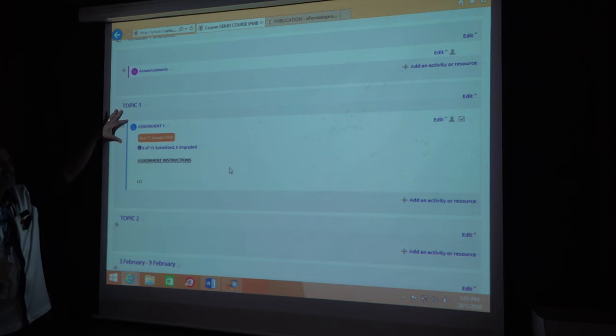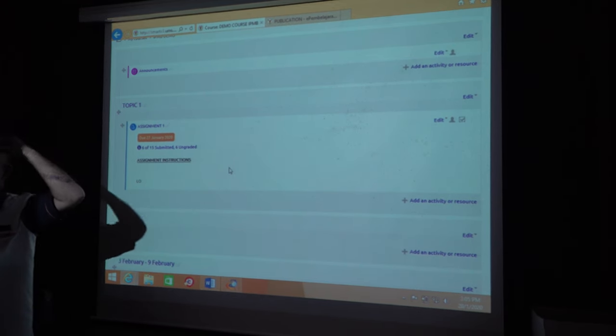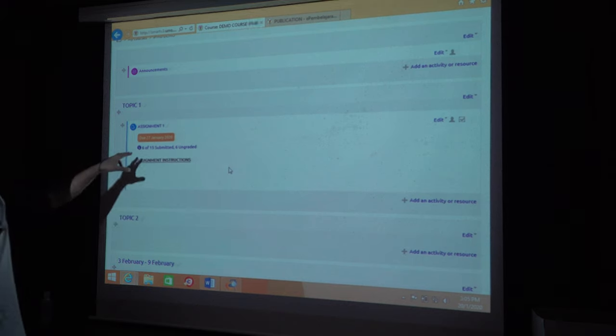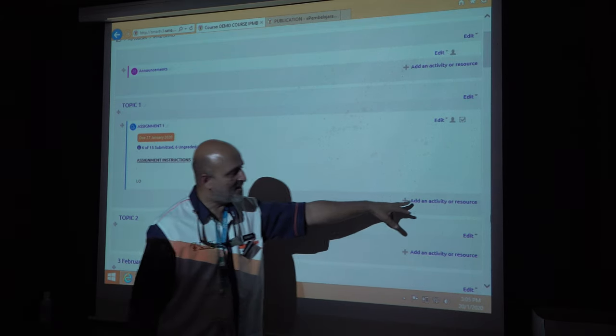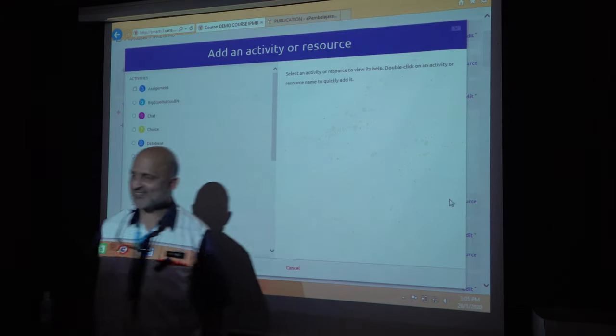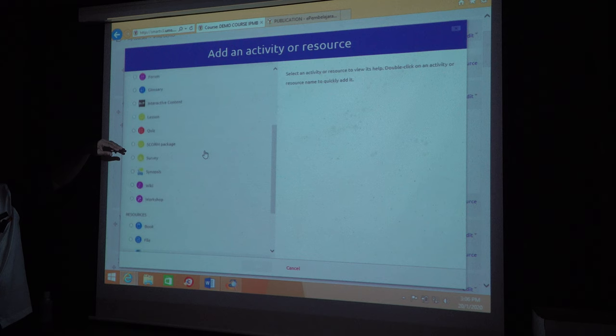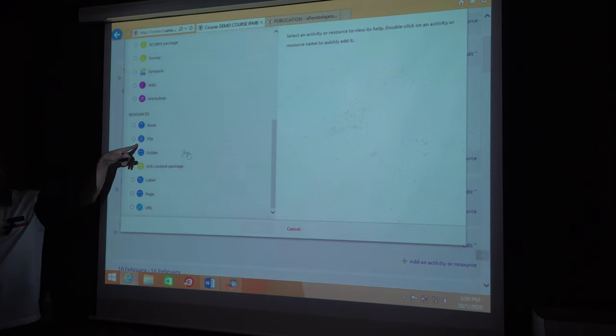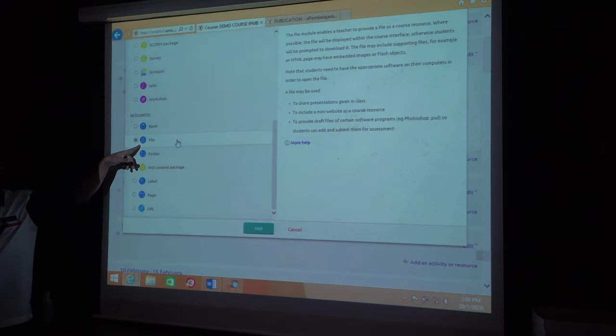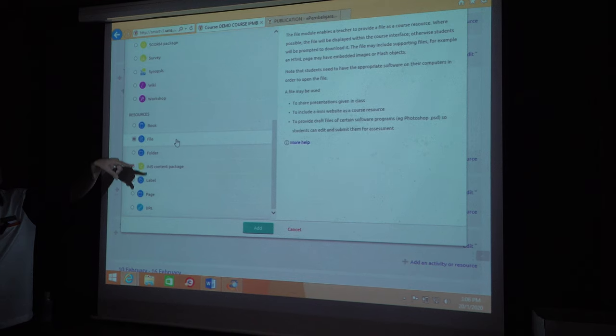So we go on to the next part, which is the addition of lecture notes. To add a lecture note, add an activity or resource, and then you go down to File. Okay, File. So we'll upload a file.